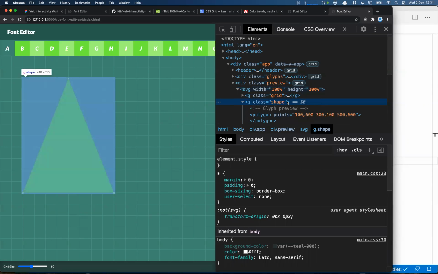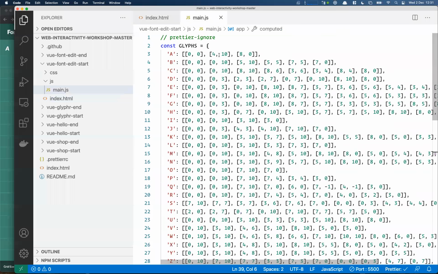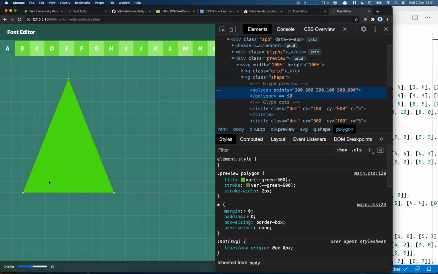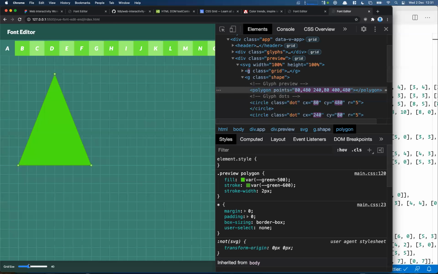Ignoring the grid for a moment, if we look at the shape, what it has is this polygon. This is my shape itself with points. So 100, 600, 300, 100, 500, 600. What are these points? Well, they're actually these values, but then converted into the size of this grid, right? So if we change the grid size, these points will change because they will be recomputed based on that.